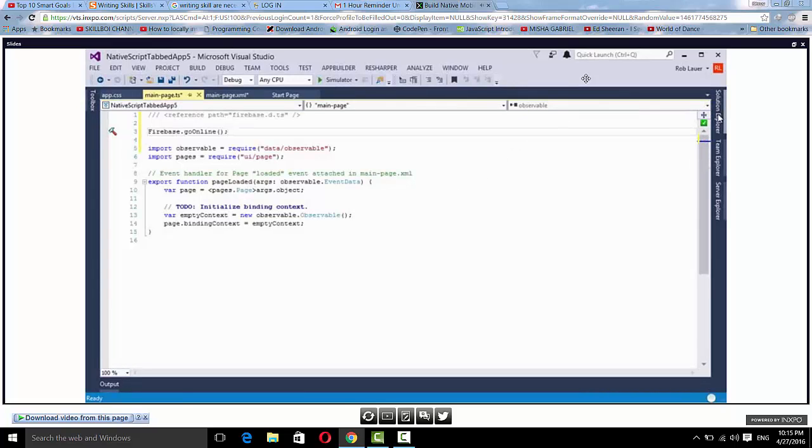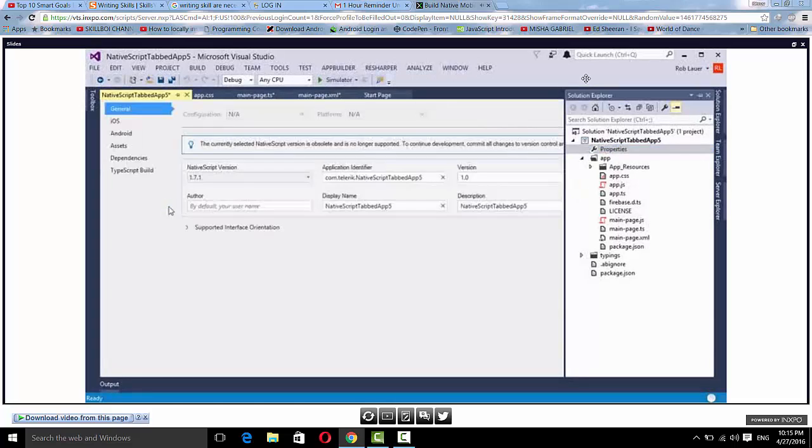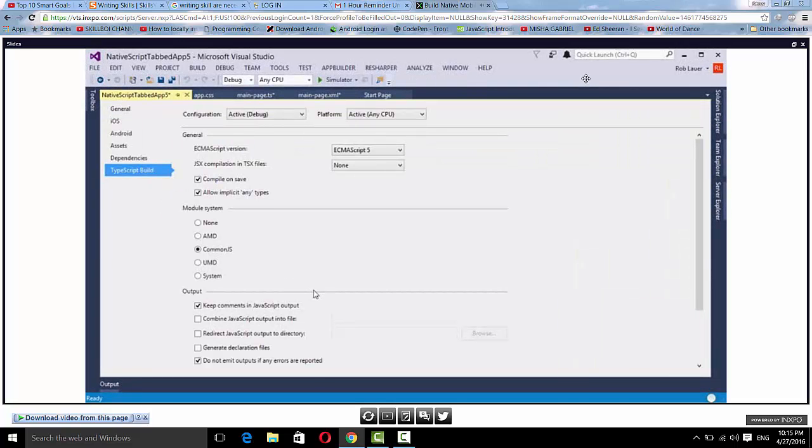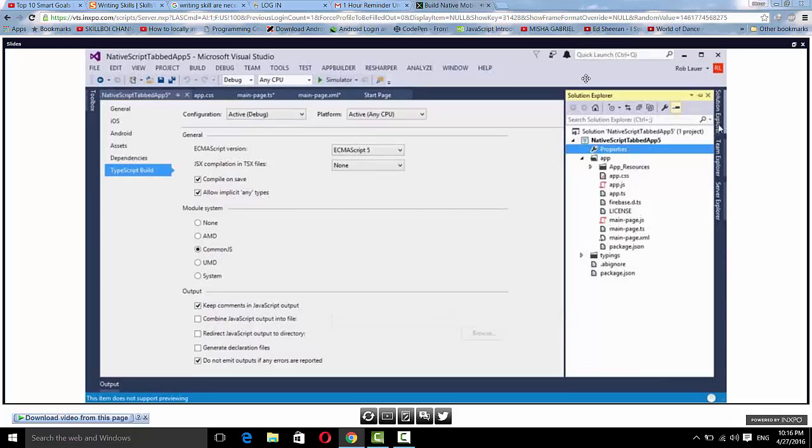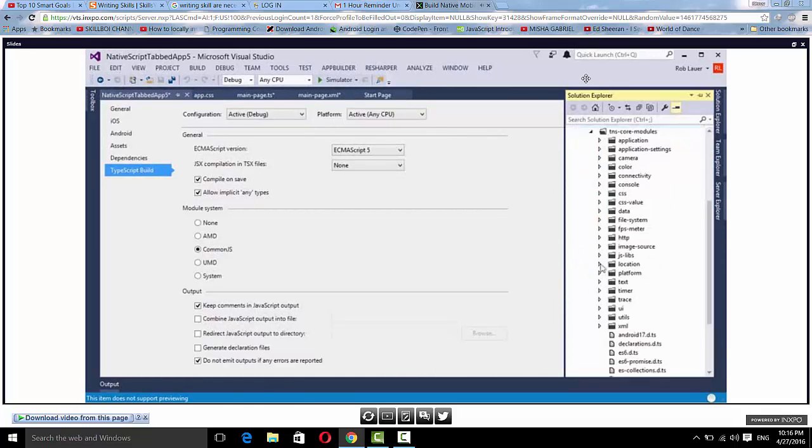Now, related to TypeScript, in our Properties window, we have a brand new TypeScript build menu. This lets us customize a lot of TypeScript-specific properties, like the ECMAScript version we want to target, whether we want to compile our TypeScript into JavaScript on save, the module system we're working with, and so on. Now, before I move on past TypeScript, I want to make sure you see that we also have full TypeScript definition files for all of the NativeScript core framework and modules right in here. Pretty extensive stuff, a lot of great IntelliSense out of there.